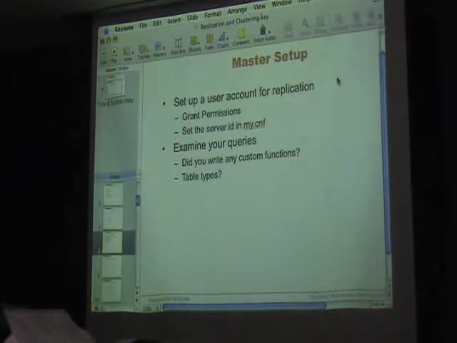Okay, master setup. Set up a user account for replication. You grant permissions. You set the server ID in my.cnf. You think about what sort of queries you have, if you have any custom functions, triggers. Triggers are interesting with statement-based replication, as I've found out in the last several weeks. Table types. For instance, if you have a master that has tables defined as InnoDB and you have a slave that doesn't have InnoDB compiled in, or CSV or whatever, that could be an issue, depending on what you're trying to do.